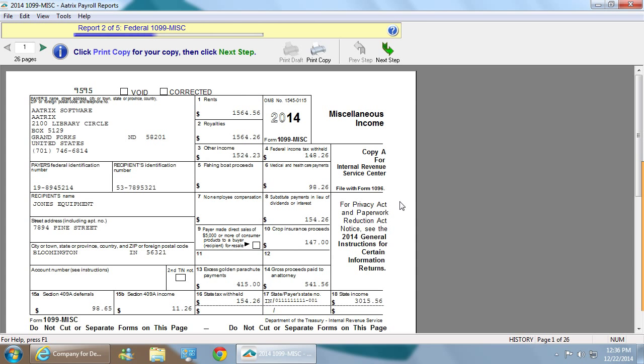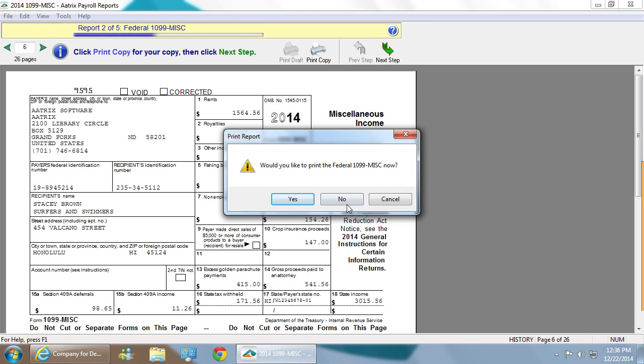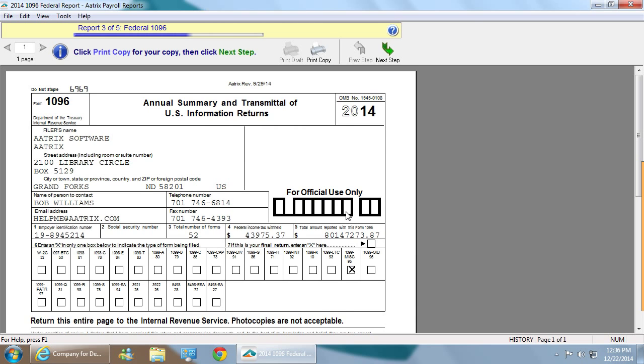Next, it's going to show you the Fed copies. Now, there are 26 different vendors in this. I can view each one if I'd like by simply clicking up here on the pages and view each one if I would like to. Again, I can print those for my own records if I'd like to.